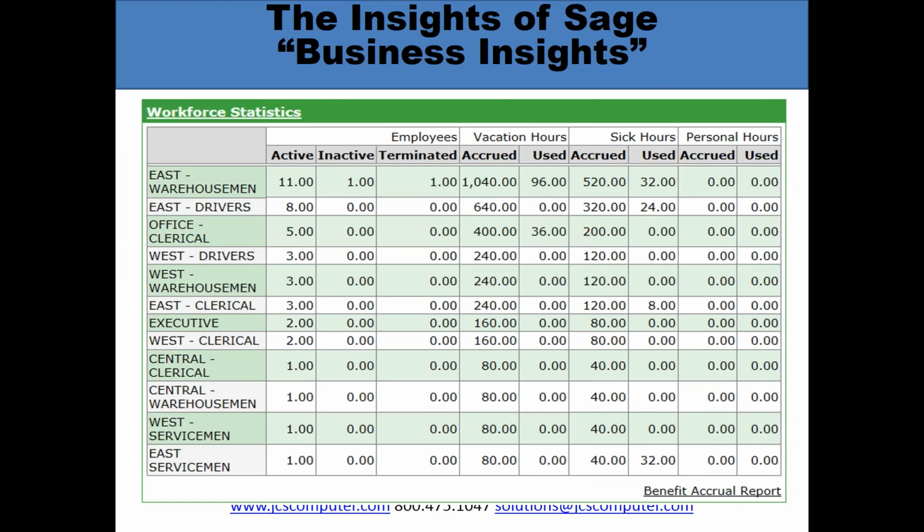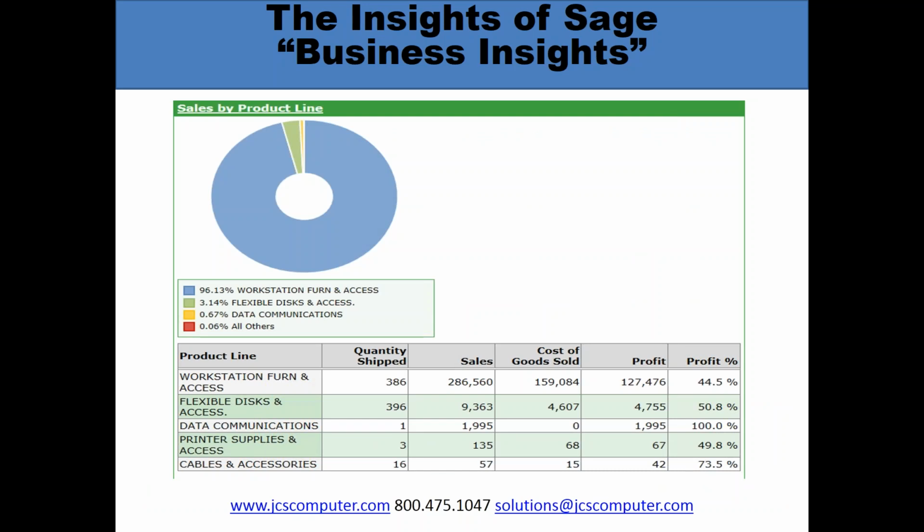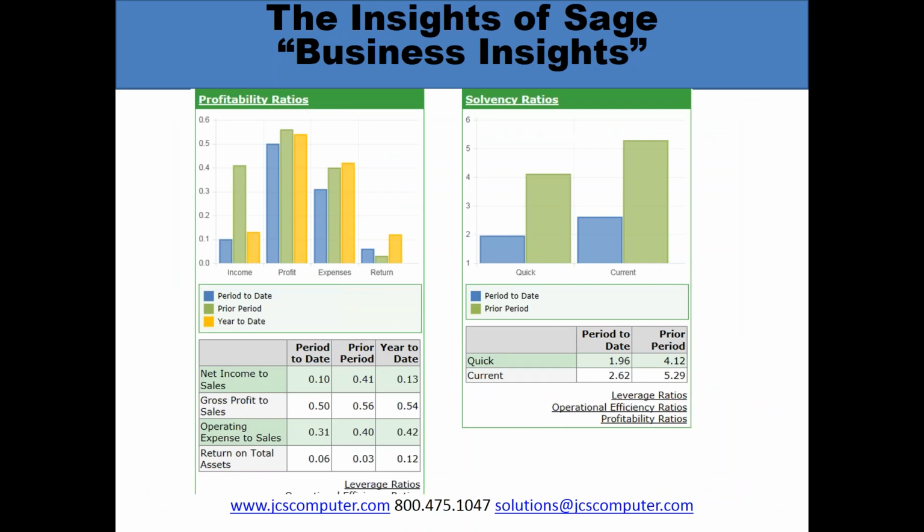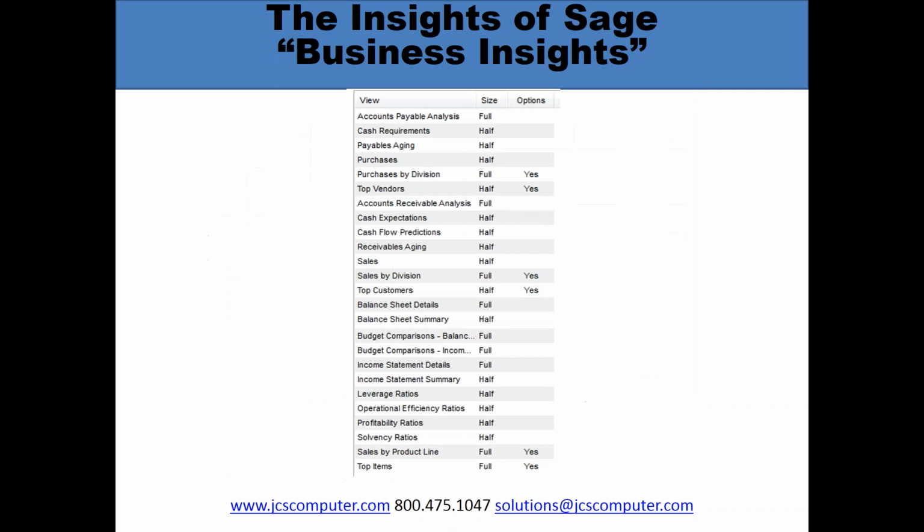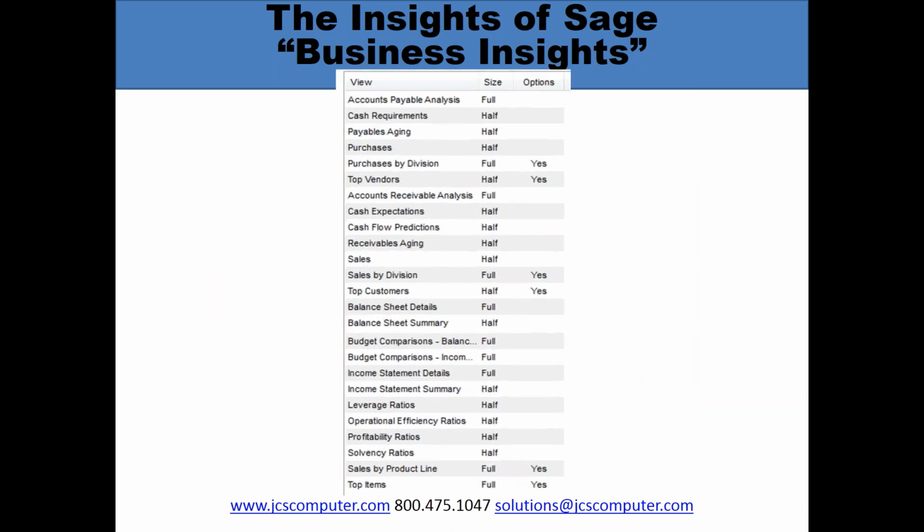If you were the HR person, maybe you would be interested in seeing these workforce statistics come up that would update themselves either every hour or every day. If you were the sales manager, maybe you would want to see a graph that comes up that's showing you your total sales by product line. If you were the owner, maybe you would want to see your profitability ratios and your solvency ratios being updated literally every hour. With Sage 100 Business Insights, all of these graphs or dashboard objects are available, including all the ones that you're looking at here.